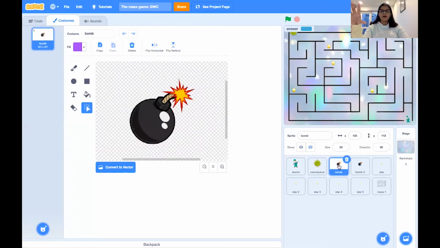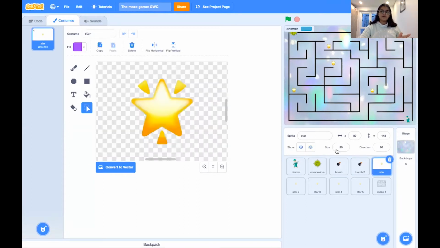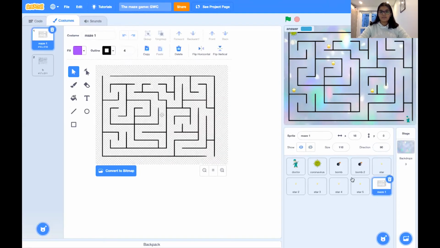These bombs, these are 2 bombs, and they will appear every 25 seconds, and they're just for a fun aspect of the game. These stars, they add 1,000 points to the entire game just for fun. I also have a maze as one of the sprites, so that the doctor can go through it.